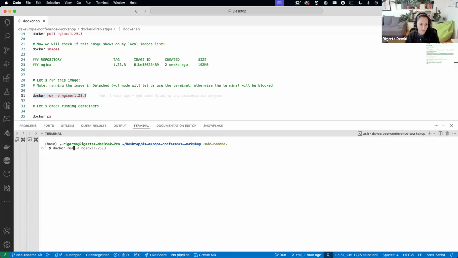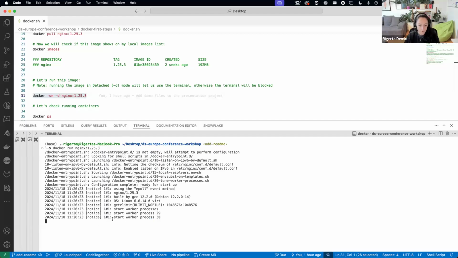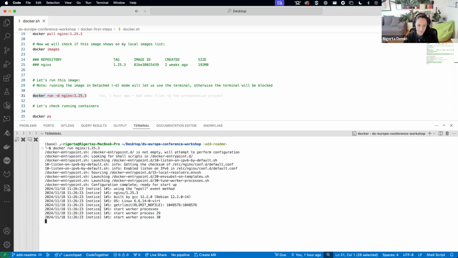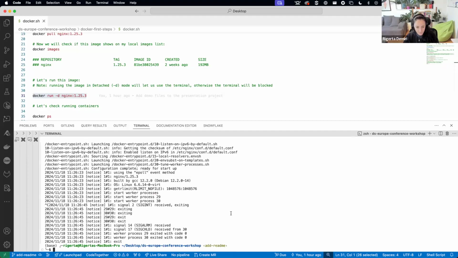We can say Docker run Nginx 125.3, and we will see I have logs here, and now I cannot use the command line anymore. Although this is working fine, I would like to run some other commands, and I cannot do it anymore because this is blocking for me. The web server is running all the time. So what I will do is press on my Mac Control-C to stop this. It exited from the web server.